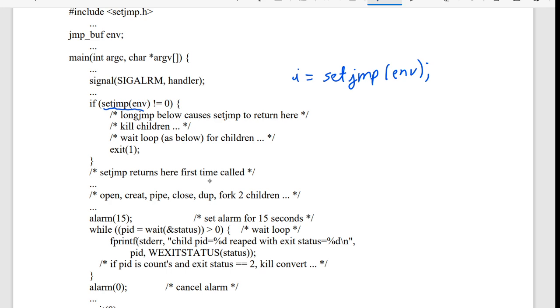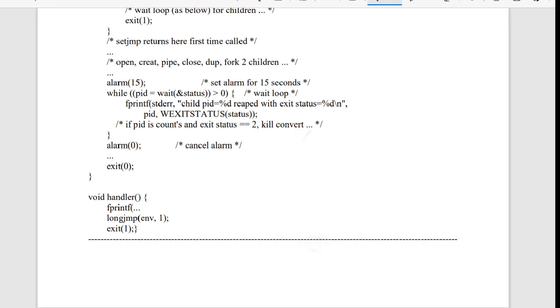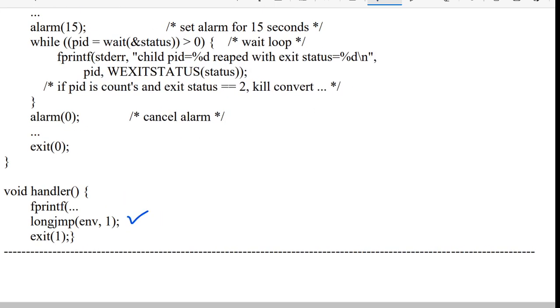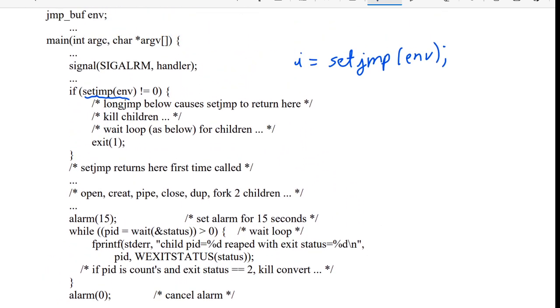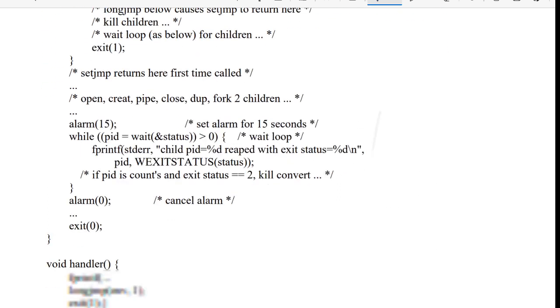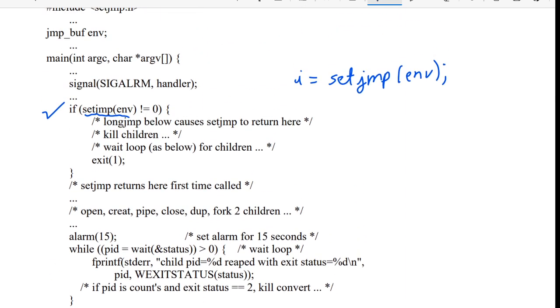After that, when longjmp(env, 1) is called, immediately the control will come to this line, and the value returned will be 1. Why 1? Because longjmp is called with parameter 1, so that is the value returned by setjmp. It is not equal to 0, so this code will execute. So basically you can transfer control from one location to another location of the program.